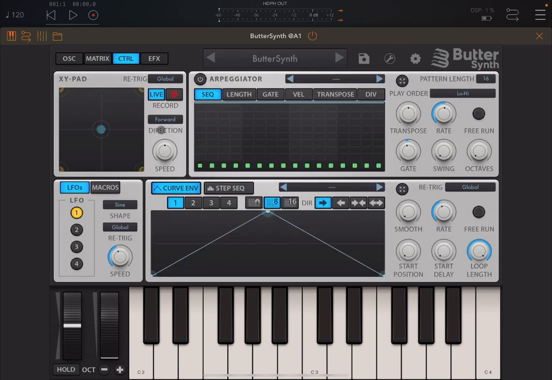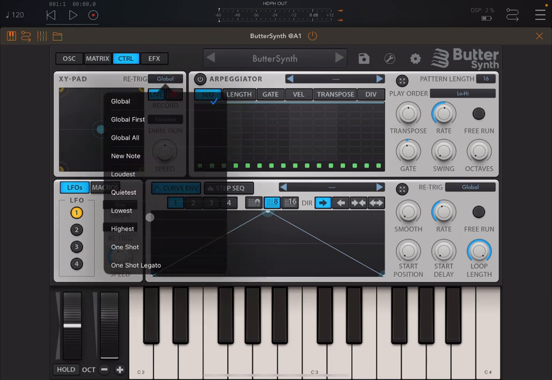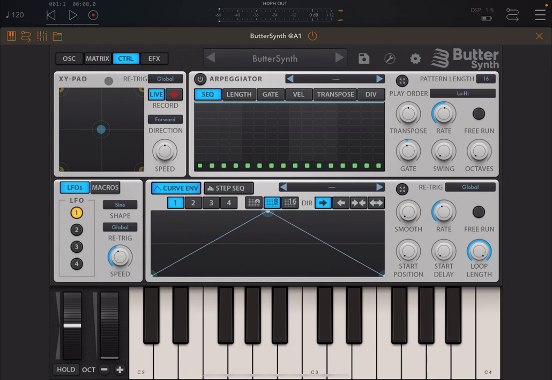You have a control screen. You have an XY pad, which is really nice because it also has a recording function here. And you have re-triggering as well, which can be global or based on different options. Again, I will show you that in another tutorial. You can set the direction and the speed as well. So if I click record and I move something like that, then it will actually start to play as well.